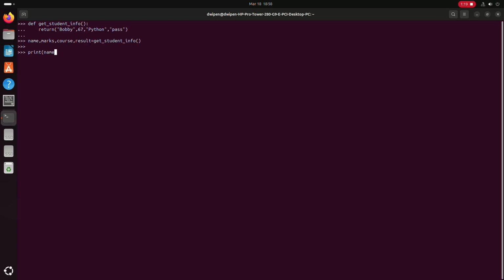So let us print the name value. Yes, Bobby is returned. That means Bobby is unpacked to the name variable. Let us print marks. Yes. So we have seen how to unpack tuples in function return.